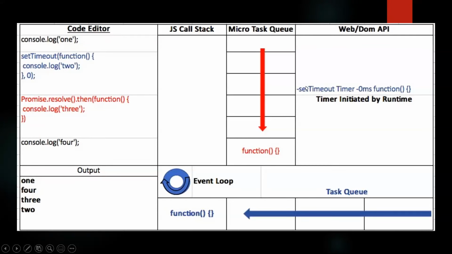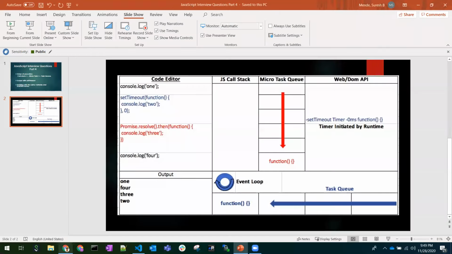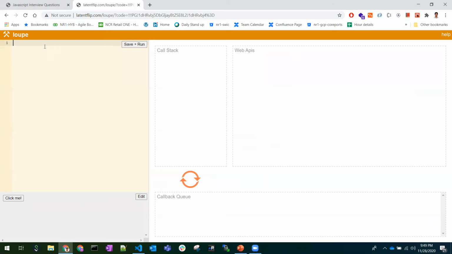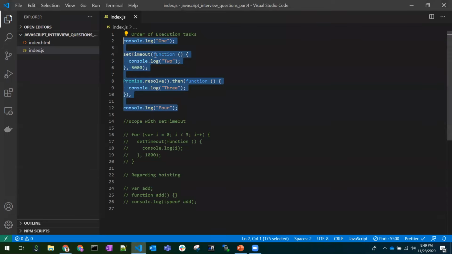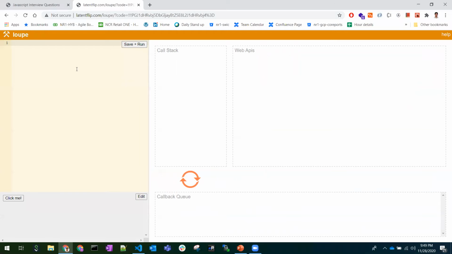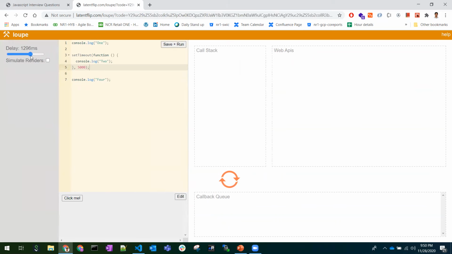With this basic knowledge, you can answer a number of questions related to this. We can also have a visual representation. This is a Loupe website, and I will post the link in the video description. Let's paste this piece of code here. This is a JavaScript visualization, so you can visualize what is happening here. I'm removing the promises here because promises will not work here. I will increase the delay so that we can better understand how it works.